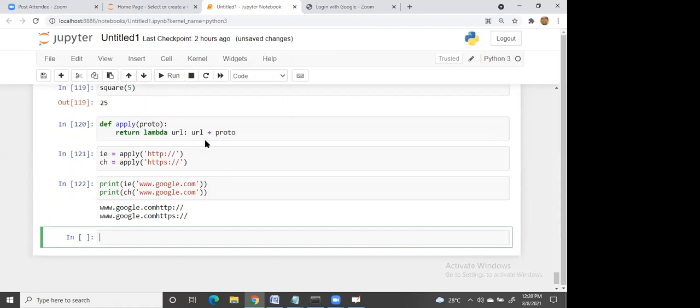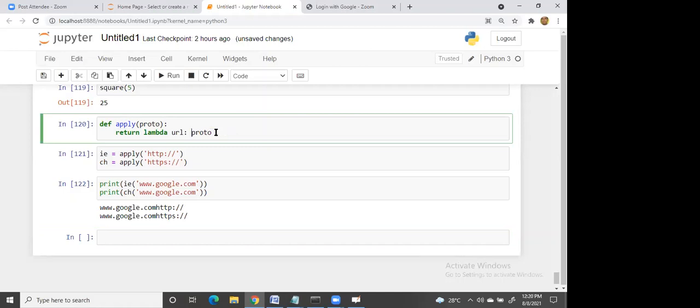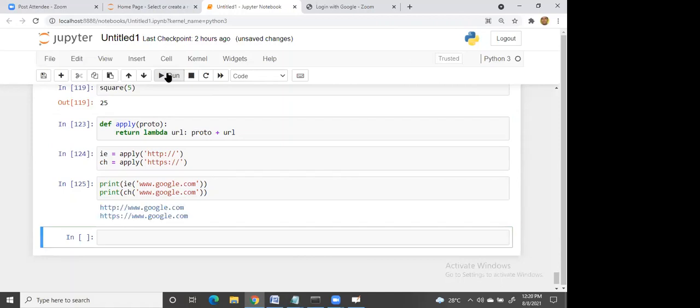My bad. Here I made a mistake. It should be proto plus URL. Sorry. Okay. So as you can understand, we do not need to put the if else continually over here. We can go about with this. Now, this type of function which can take another function as an argument is typically called a higher order function.